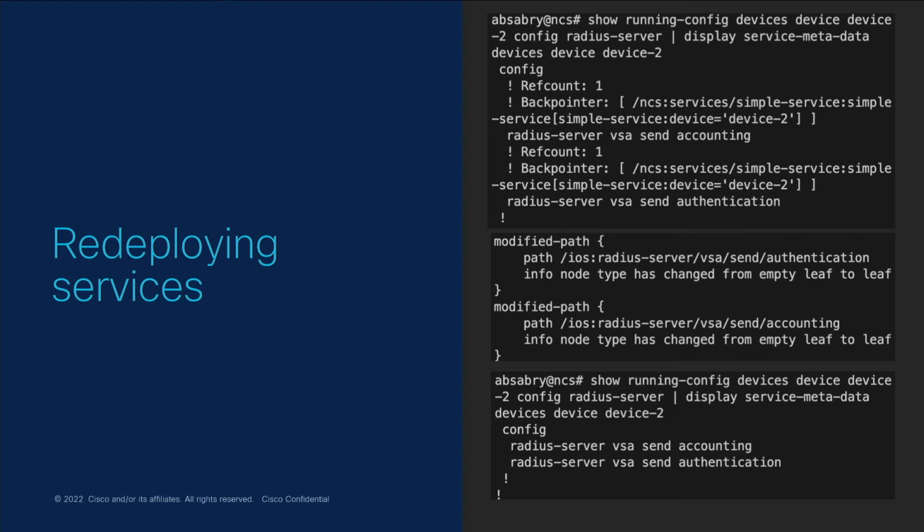And if I run the NED migration, I can see here that these paths are touched. Okay, the node has changed from empty leaf to leaf. And if I check again my service metadata, I will find that I lost all my metadata references to my services. Basically, my service is useless regarding this, and I have to do extra work.